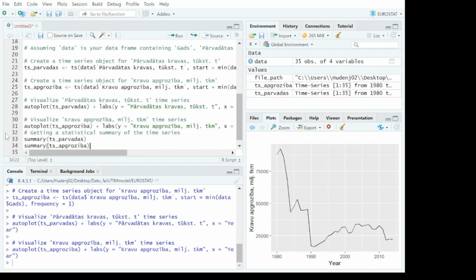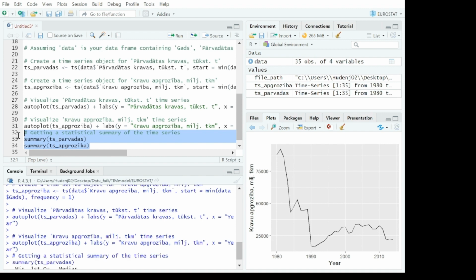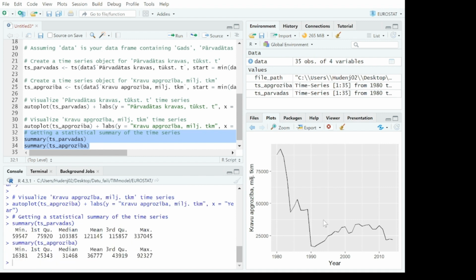Here I suggest to use the summary function that provides you a quick statistical summary, including minimal and maximum values, mean, median, and quartile values, offering a snapshot of the data's distribution.